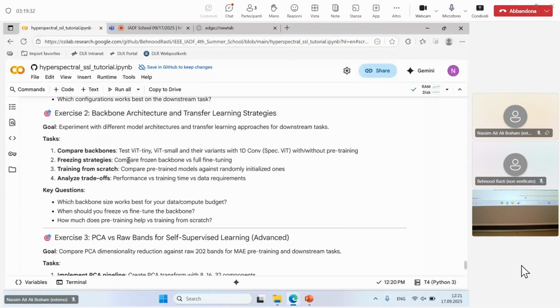And the other one is comparing multiple backbones. I've also mentioned this, multiple freezing strategies versus fine-tuning, training from scratch, and observe some trends on the trade-offs between performance, training time, data requirements, etc. So this is more like running stuff in the Jupyter Notebook.